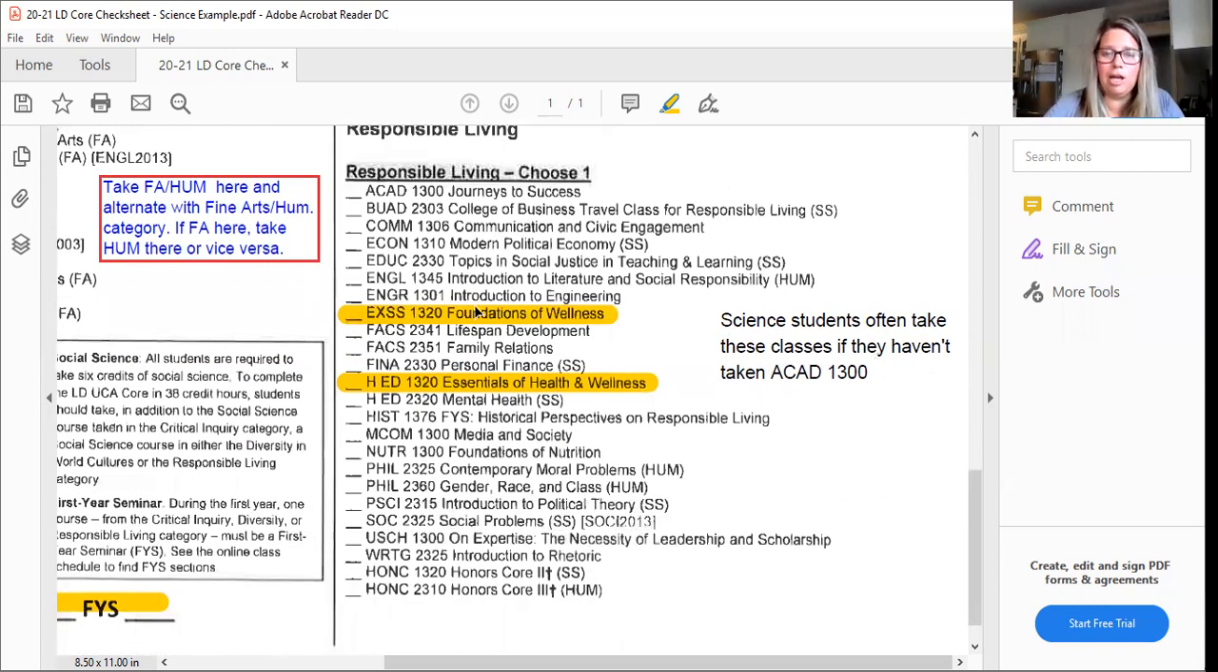I've given you a couple of classes that are great classes to take if you haven't already taken this ACAD 1300 class. So the exercise science 1320 or the health ed 1320, either one of those are a great balance for the social science or for the super tough science classes that you might be taking simultaneously. So this is a good way to help you build up your lower division core, but also take a class that you should be able to handle.